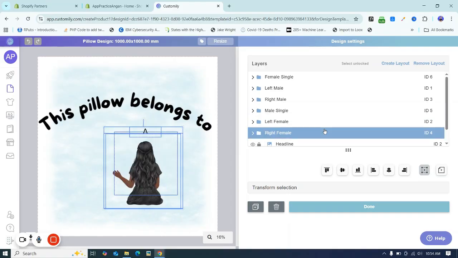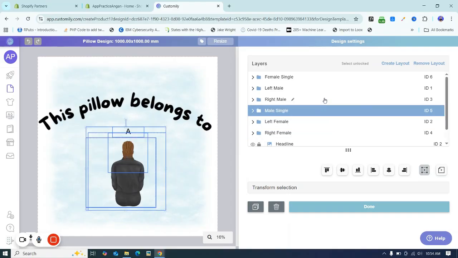Hope you will understand how you have the access with the Customily option set. So you need to create a folder, and inside those folders you have to put all the elements.